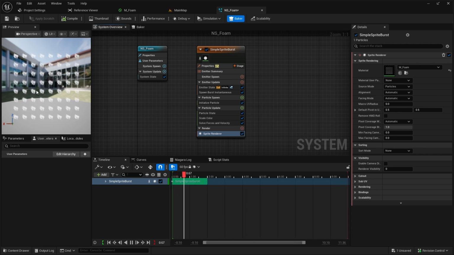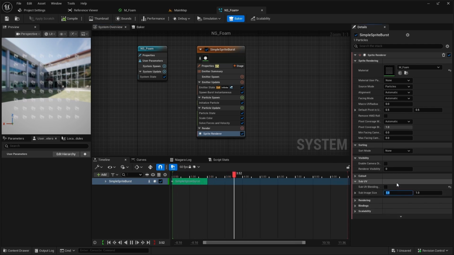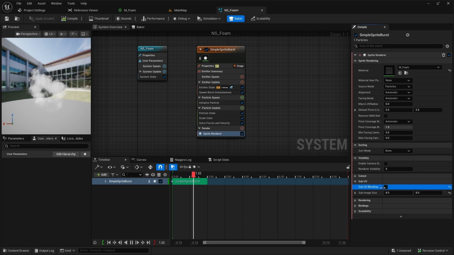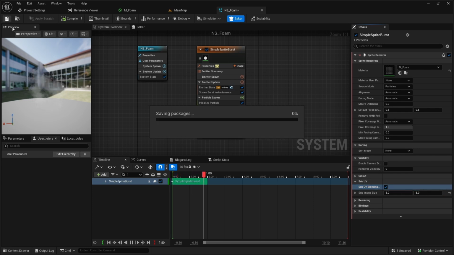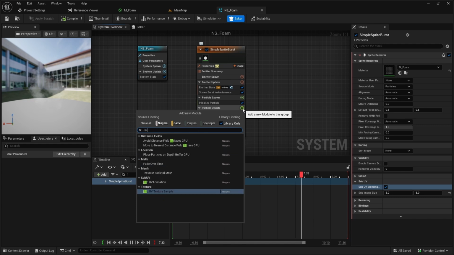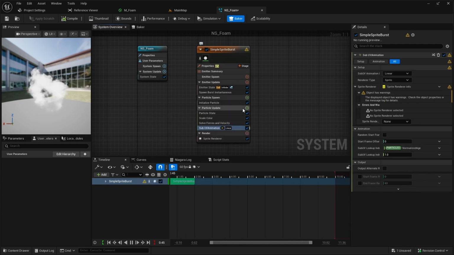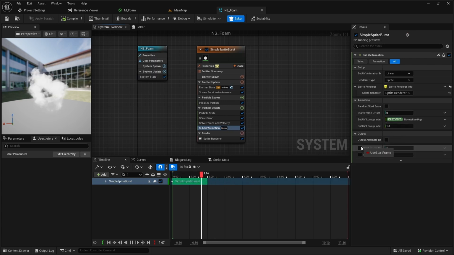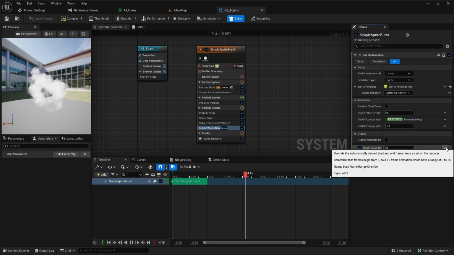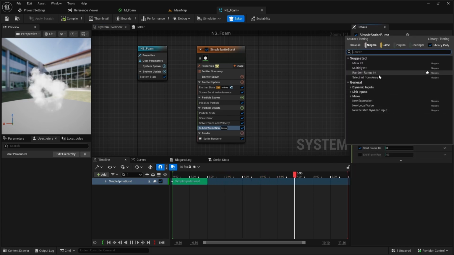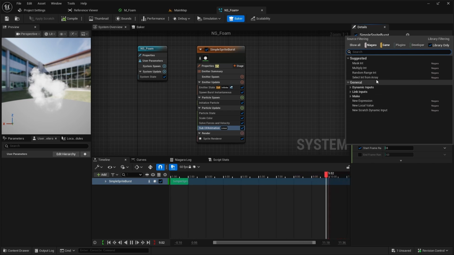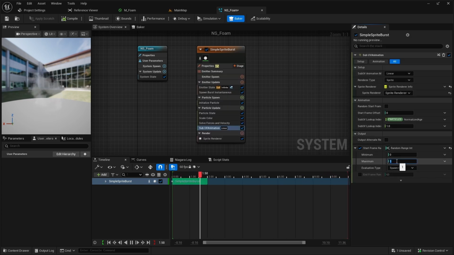Set the image size. In my case it's 8x8. Also tick sub-UV blending. In particle update, add sub-UV animation. Set the renderer to sprite renderer. For the sprite frame, use random range from 0 to 7. And frame set it to 127.